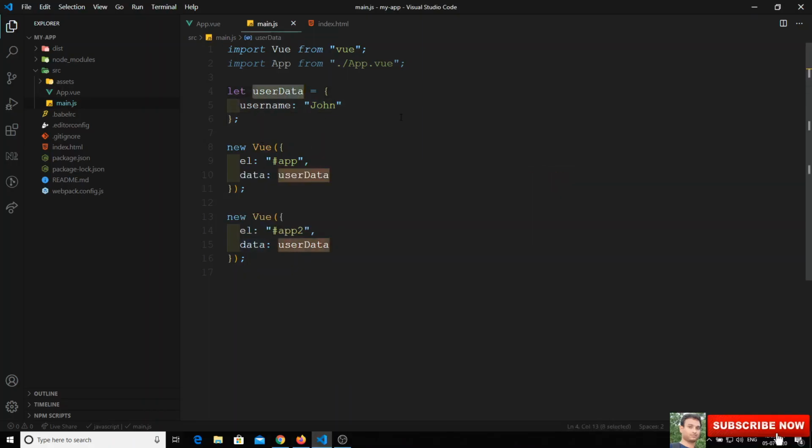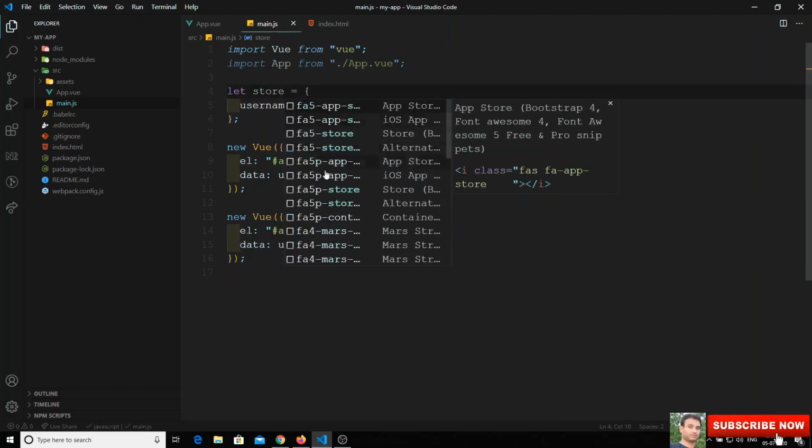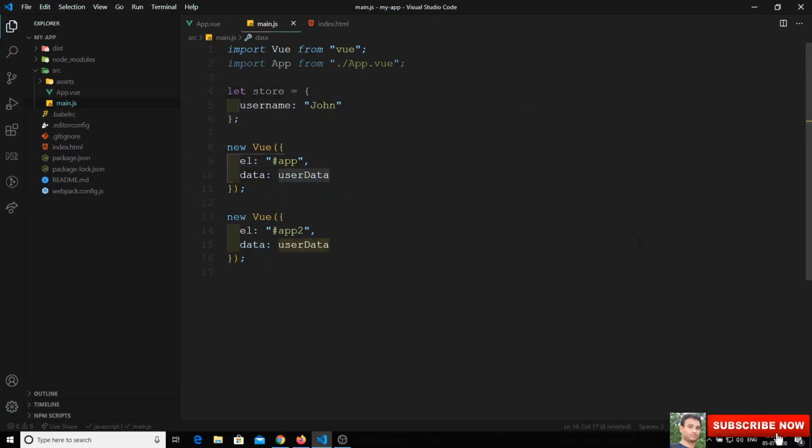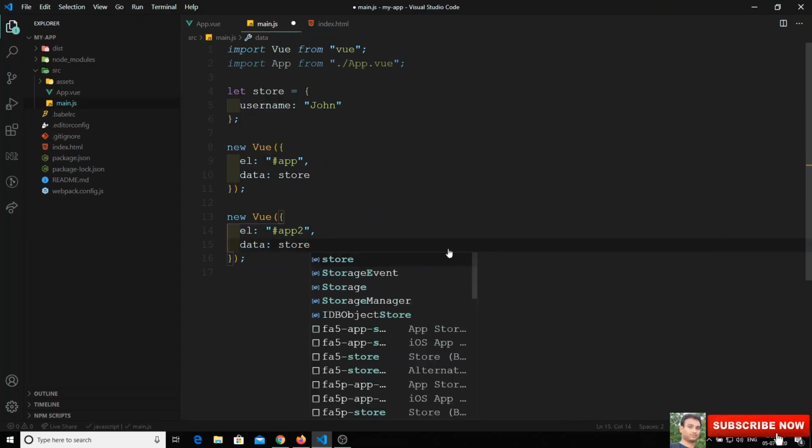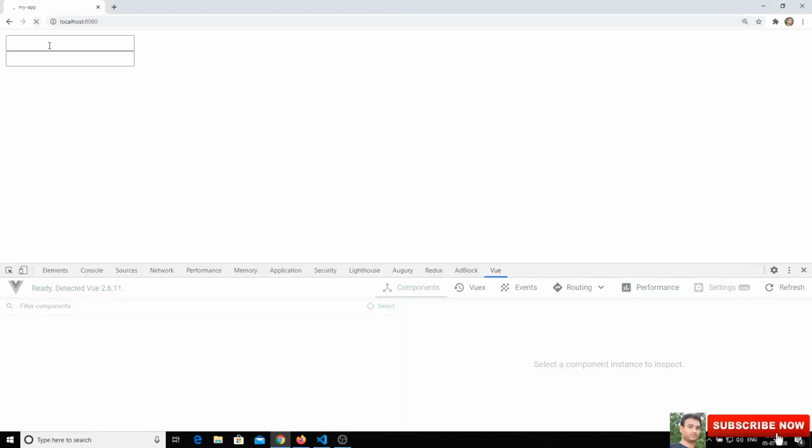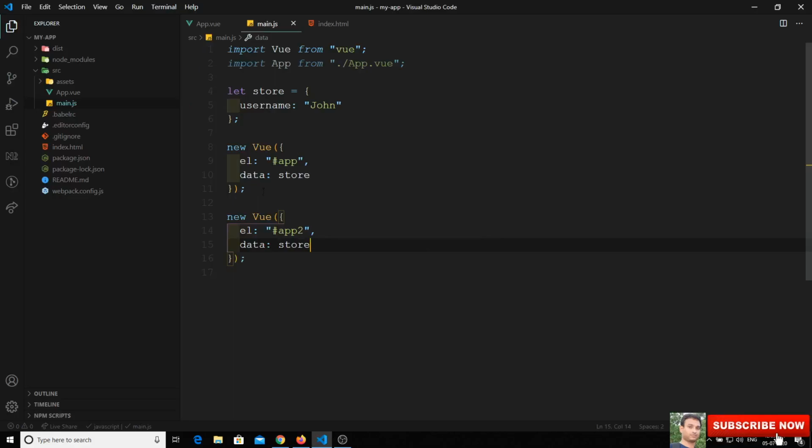Some people name this variable store. You can name it store here, and also here. The same thing happens: if we change only the variable, it will update the same thing. So in this way, if we have two instances, in order to share the data between them, we can do it like this. We are maintaining a single source of truth.